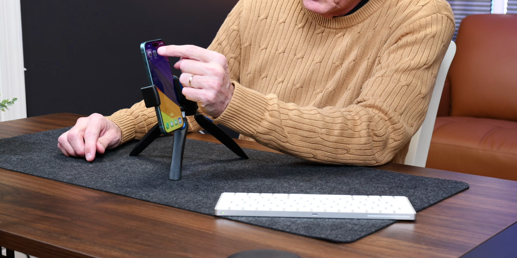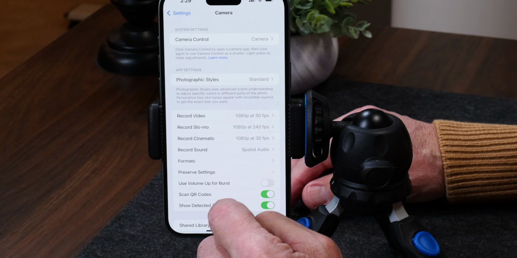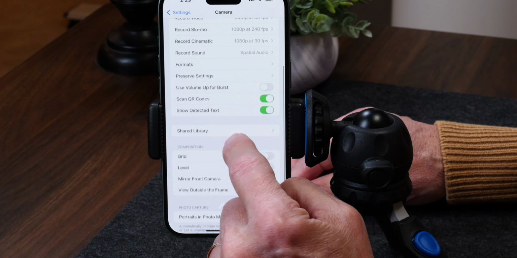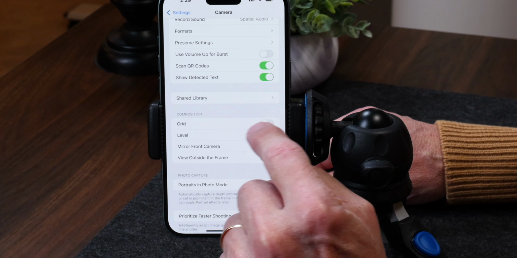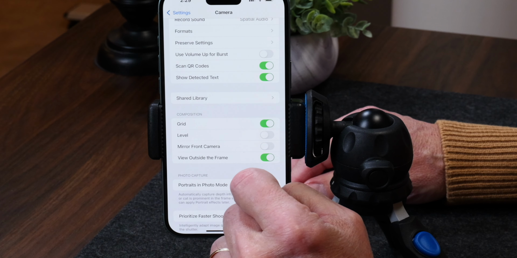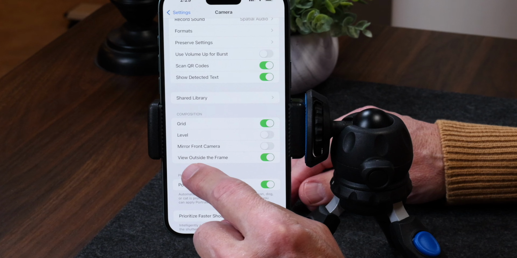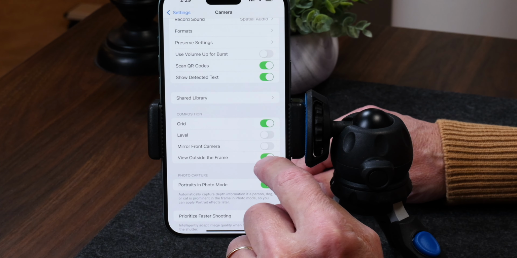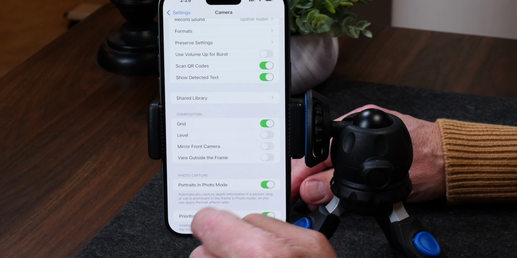If you go into the settings on your phone and you go to camera, then you can change a bunch of things over here. I'm going to slide down and I'm going to tap on grid, because this helps you place the subject in the photo accurately. And then I'm going to undo view outside the frame, because I don't want to see what's outside the frame. I only want to see what's in the frame. So I'm going to take that off.